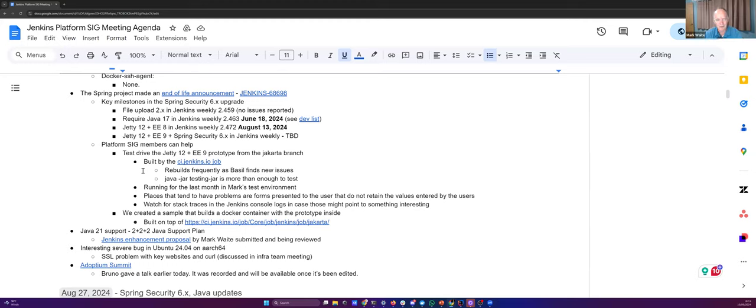Yeah, okay. So we're at an important date. August 31 was end of life for Spring Security 5. So we are past end of life for Spring Security 5 and Spring Framework 5. So we're still shipping Spring Security 5 in the LTS versions, and we'll continue shipping that until the end of October. But Jenkins Weekly 2.475 includes Spring Security 6 and Jakarta EE9 and all of the things that came from that.